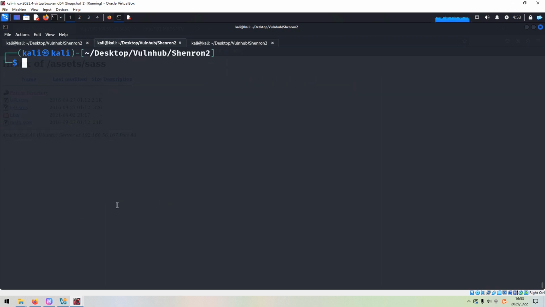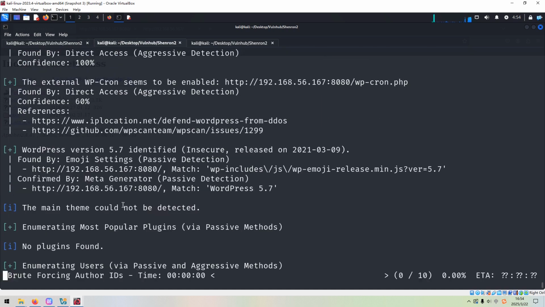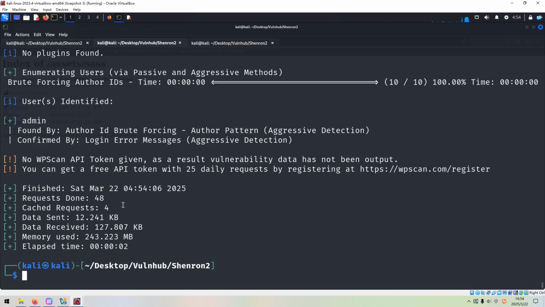So what are we going to do next? We need to perform specific enumeration for WordPress. So how do we do that? We can use WPScan. Let me use the option of, oh sorry, the IP address should be 167. And the -e option to specify username and plugin, because I want to enumerate both usernames and plugins. Although in this case, okay, it's very quick.